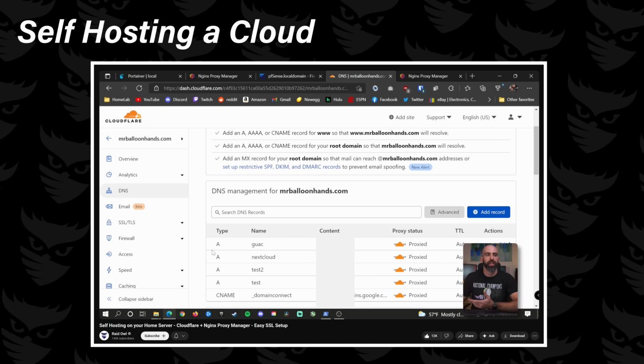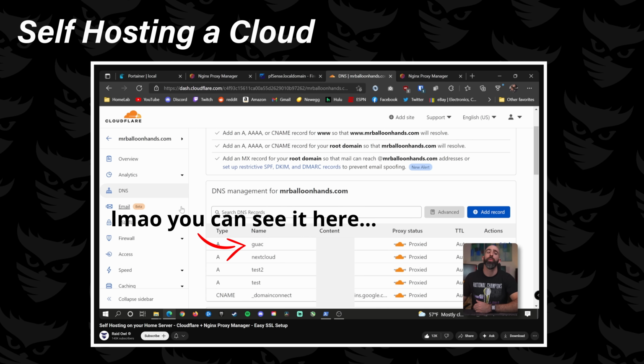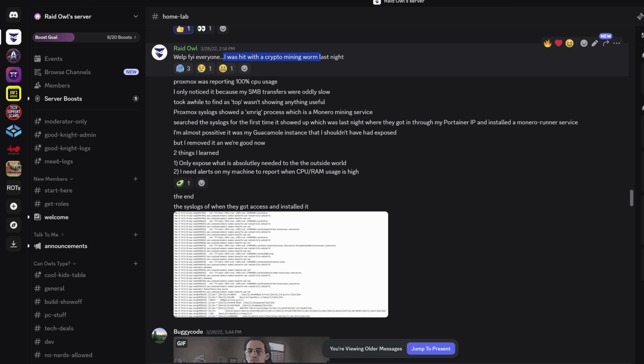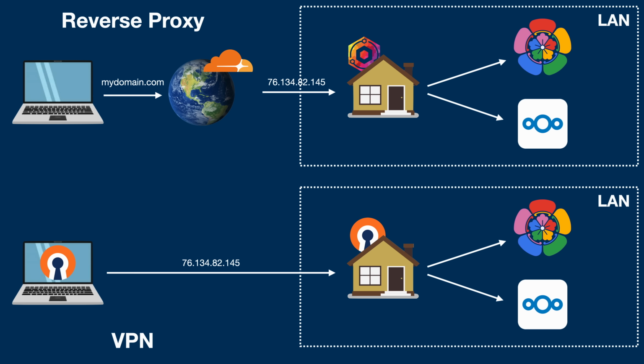Funny story, I actually learned this the hard way, as I was messing around just a few years ago and exposed my Guacamole instance, which allows SSH and RDP connections to various machines in my network. Well, someone got in and installed a crypto mining worm on my host machine, so that was pretty fun. All that just to say, be careful, and if you'd like to go the VPN route as it's more secure, feel free to do that.